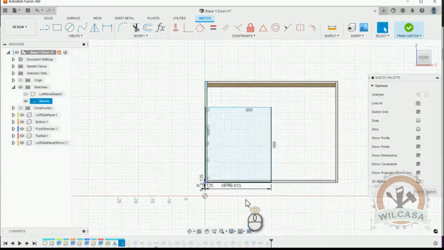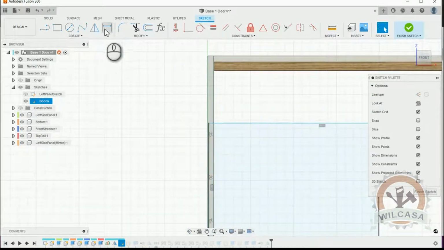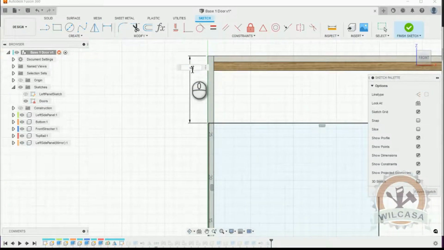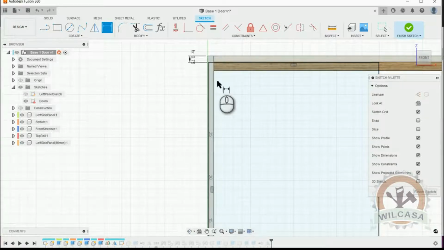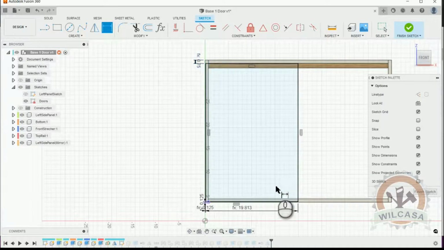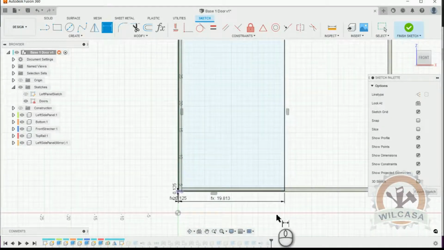So from here to the upper side, we need to create another dimension, which is from here to here. And this is the upper reveal. Top reveal is what it's called. This is a parameter already set, so you just look for it. We have already set that one, and I'm going to update this one.